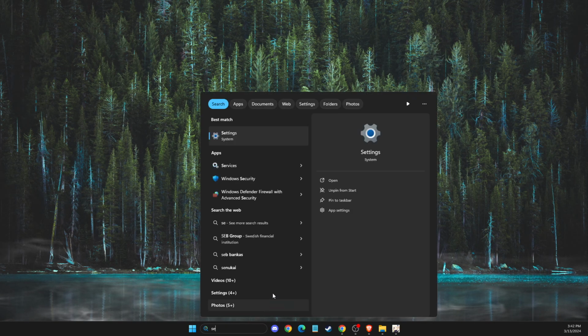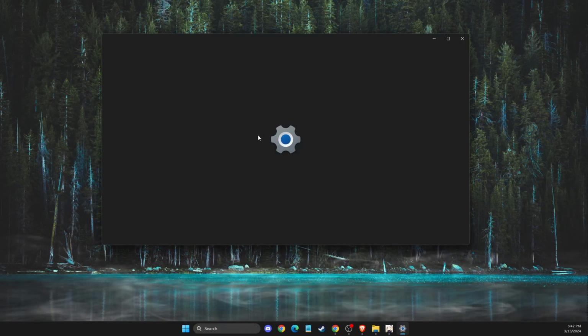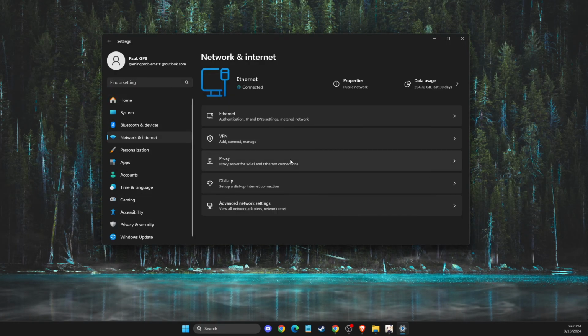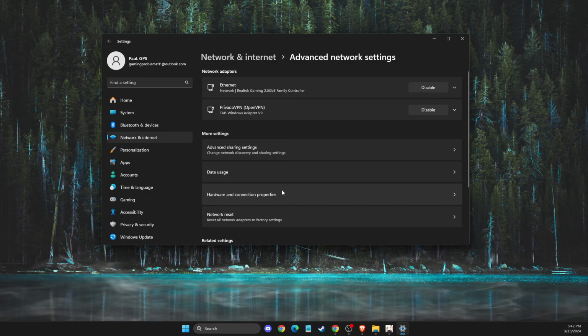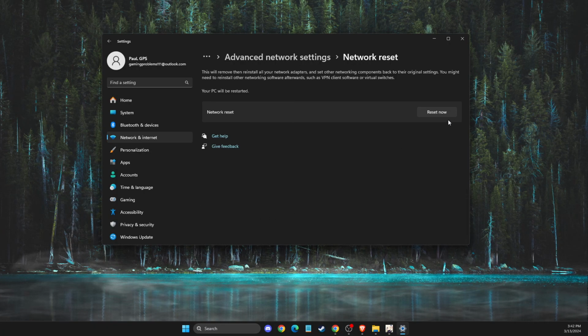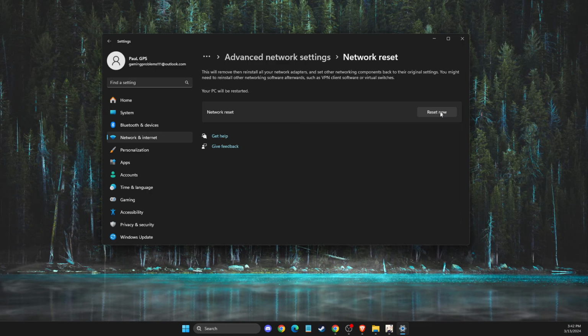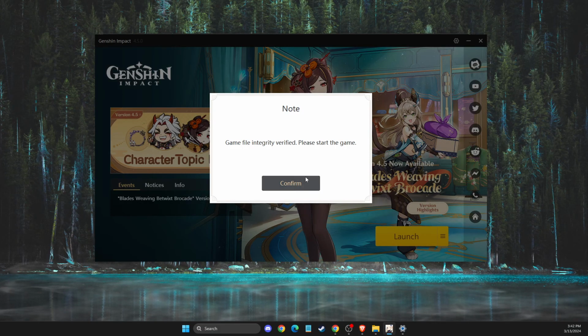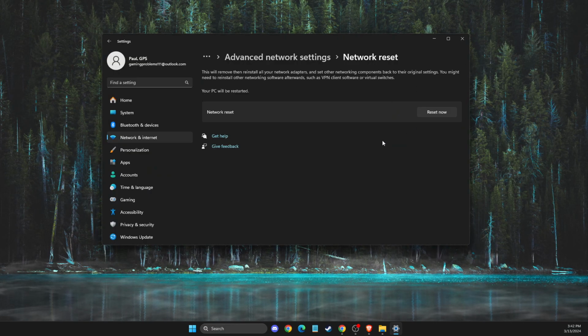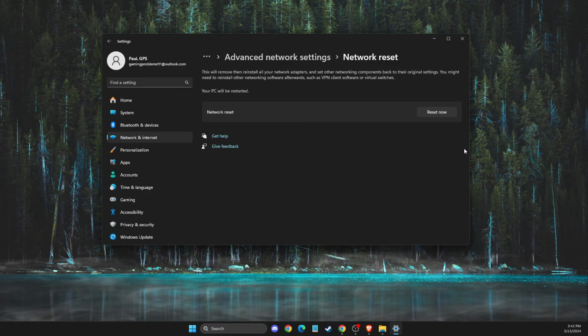Then after you go to settings, what you need to do here is go to network and internet, advanced network settings, network reset, and reset your network. After that, you just need to restart your computer. Keep in mind that if you're using Wi-Fi, you need to put your password in again. If you're using Ethernet, you don't need to do anything here. And maybe when your computer restarts, restart your router as well. And then you need to look if the problem persists or not.